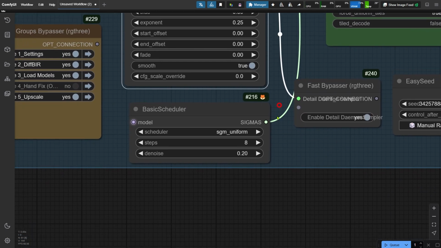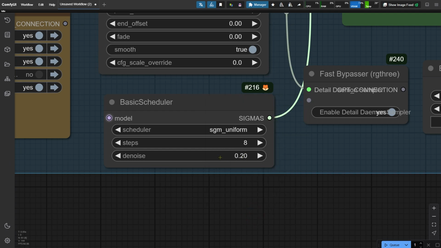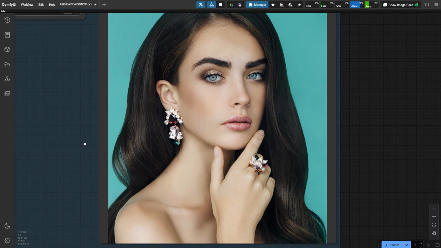For the scheduler, I recommend using SGM uniform. Just remember, this scheduler might alter the composition in the final image more than the exponential scheduler, but it's easier to bring out details. A denoising strength of 0.2 usually works well for enhancing details while maintaining enough consistency with the original image. Now let's check out the final image.